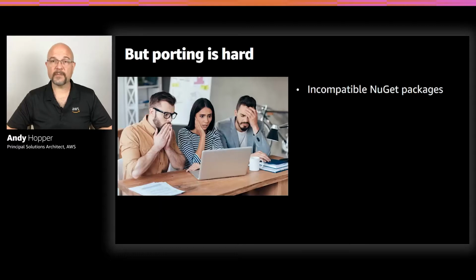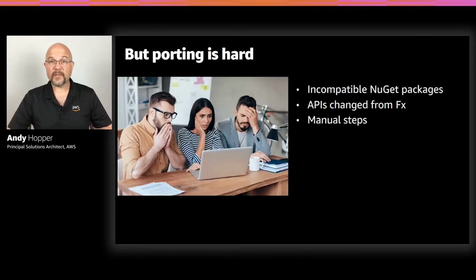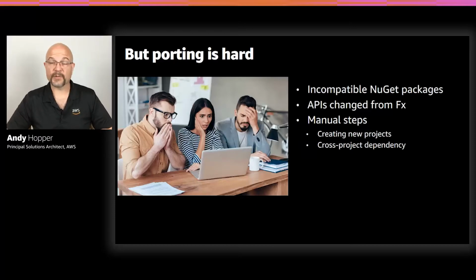So, Andy, I hear you say, porting is really hard. Well, yes, it can be. You may have incompatible NuGet packages that are only compatible with .NET Framework or on Windows. Or you may find that there are API changes from .NET Framework into the .NET Core and .NET 5 and up ecosystem. And if you're following Microsoft's own porting guide for converting to .NET Core, there are a lot of manual steps you have to go through. You have to create new projects that are targeting the new runtimes. You have to reestablish all of your cross-project dependencies and reacquire your NuGet packages. And then lastly, you've got to copy all of your code into those projects.